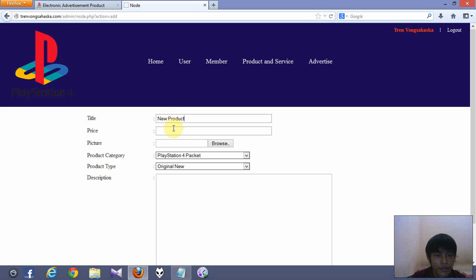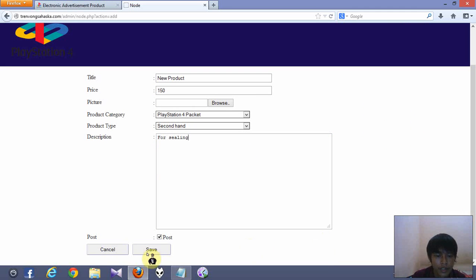Product. Okay, and the price is 120, and I leave the pictures blank, and I will choose the place for pocket, yes, and I choose second hand. Okay, and I write the description for selling, and then I save.